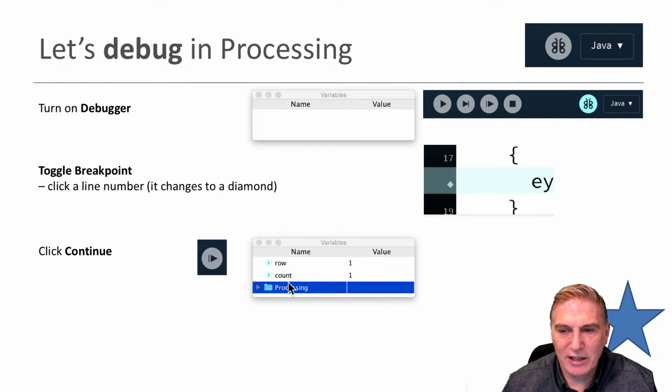You can see in our example, it tells me that row has a value of 1 and count has a value of 1. Now I didn't have to do anything to get those. Just by putting the breakpoint in and running to that line, it tells me what the values are. It also has a folder called processing, and if you expand that, you'll see that it has all the system variables that we mentioned in week 1, or was it week 2? Week 2, I think. You can see what the current value of all the system variables are by just expanding that.